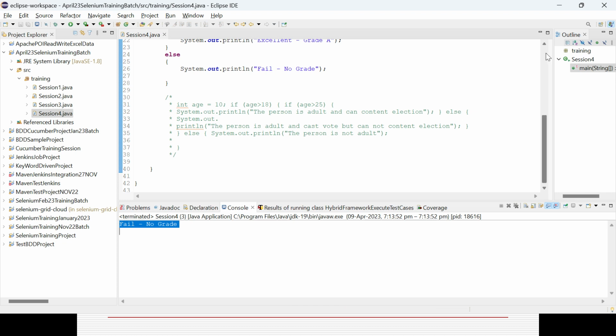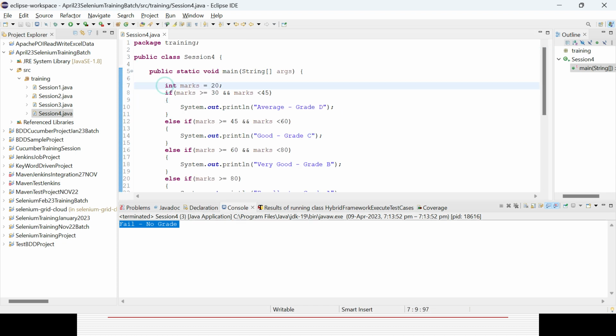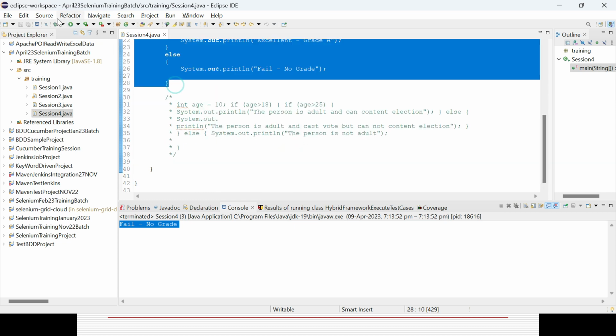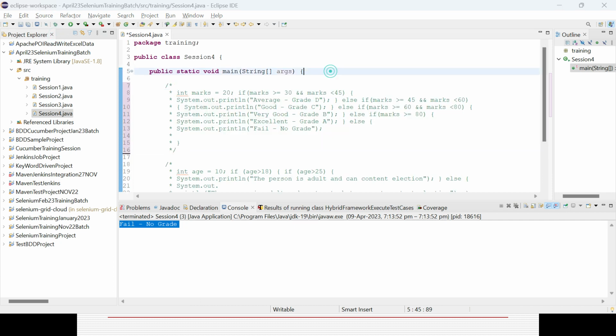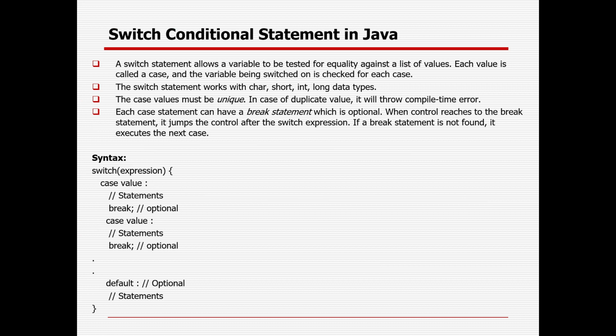So these are the primary 4, right? The if else statements available are: if else, if else if ladder, and nested if else. Apart from that, one more conditional statement available in Java is called the switch statement. A switch statement is almost similar to an if else if ladder, but it has some advantages. A switch statement allows a variable to be tested for equality against a list of values. Each value is called a case, and the variable being switched on is checked for each case. The switch statement will work for character, short, integer, long data types.